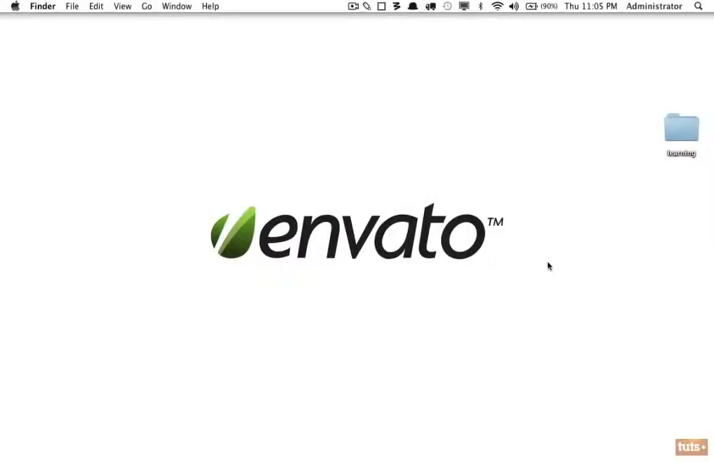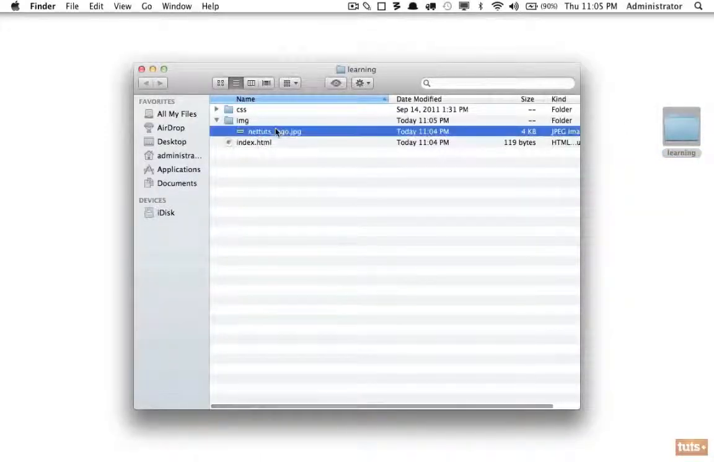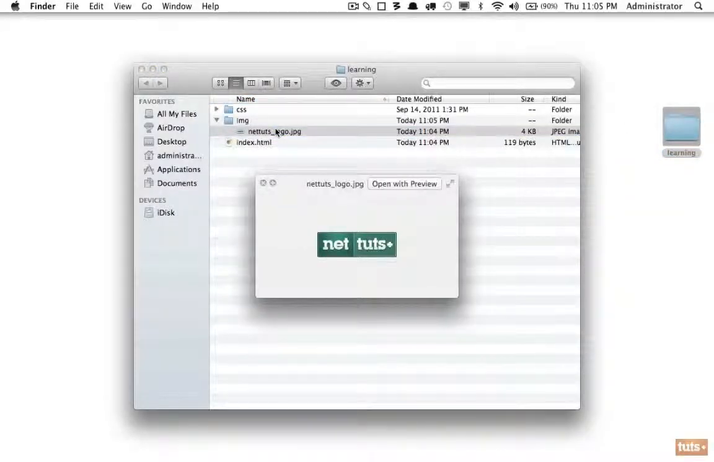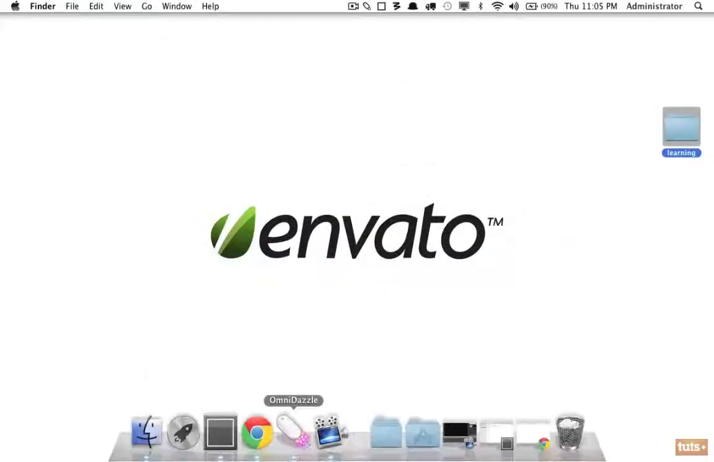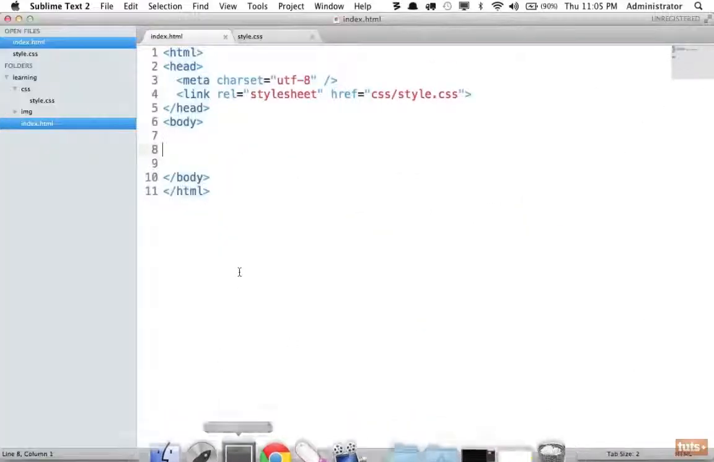Many times you don't want to use text for your logo. Even though it makes sense to add the name of your business within an H1 tag, you might prefer to use an image of your logo. How would you do that? The first step is, of course, to get your logo. If I open up our project, you'll see that I've added a NetTouch logo to the images folder. Let's learn how to reference it, and I'm going to show you two different ways.